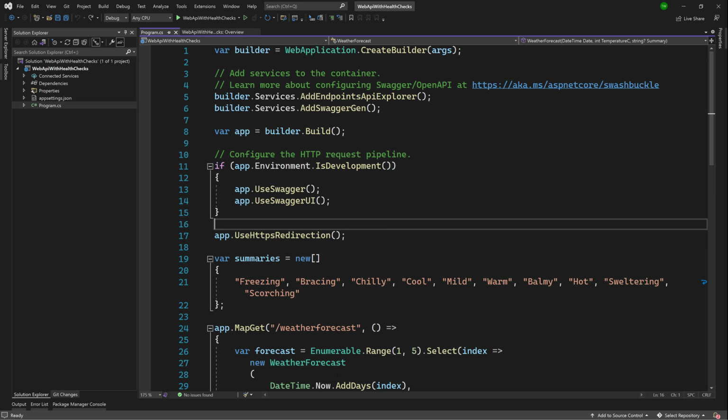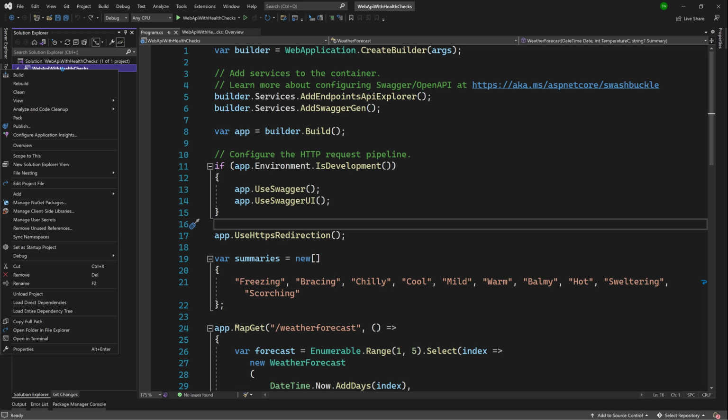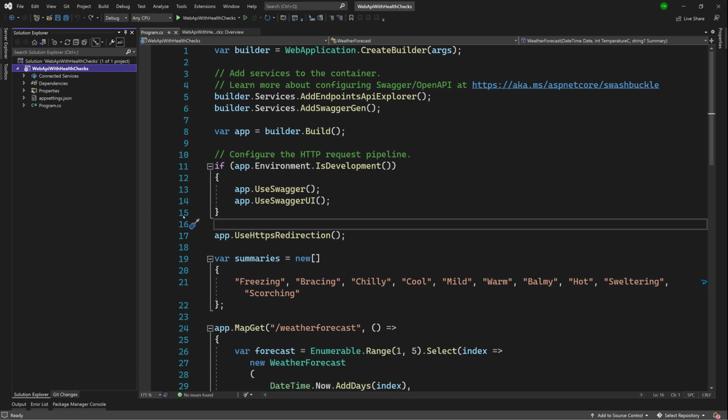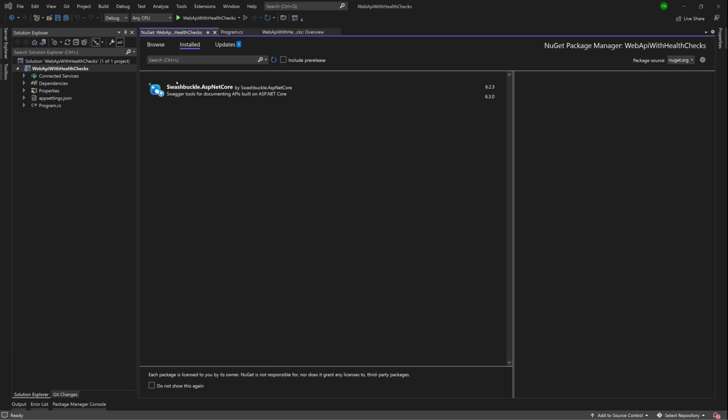So we're going to get two packages that will allow us to initialize our health checks. So I'm going to right click on our project. I'm going to go to manage NuGet packages. And here we can see that we already have one package in the form of Swashbuckle or Swagger, and that's the documentation tool that comes pre-packaged. Well, at least if you tick that enable OpenAPI option when we were setting it up, I kind of skated over it, but that's what allows Swashbuckle to be included out of the box.